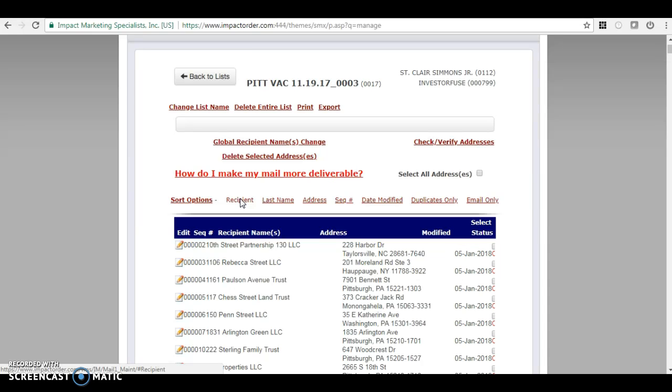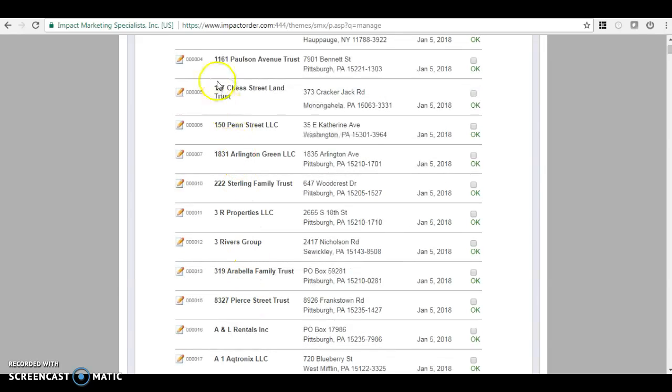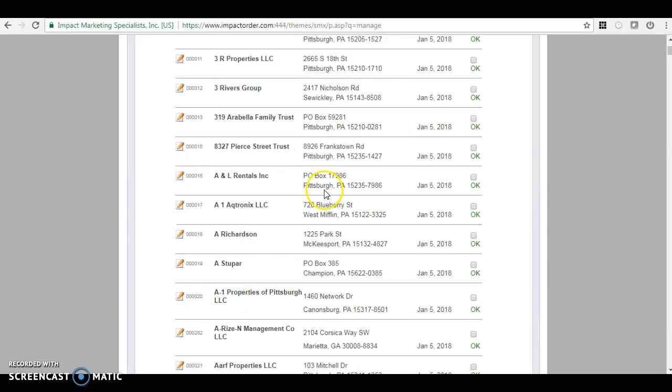Sometimes it takes a little bit of time for that to come up, but it starts off with the numbered recipients and then the names, because sometimes the recipient is a trust or LLC, and it may just have the address as the name of the trust or LLC.